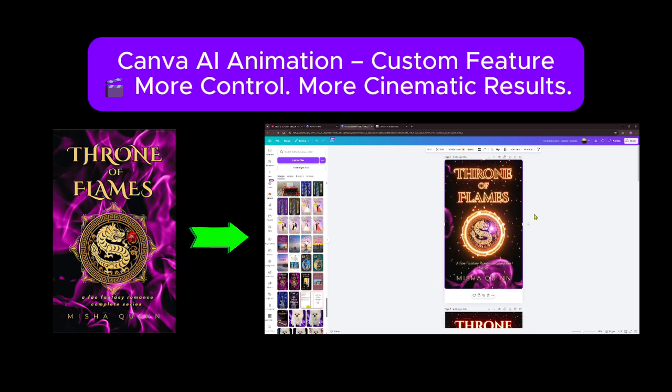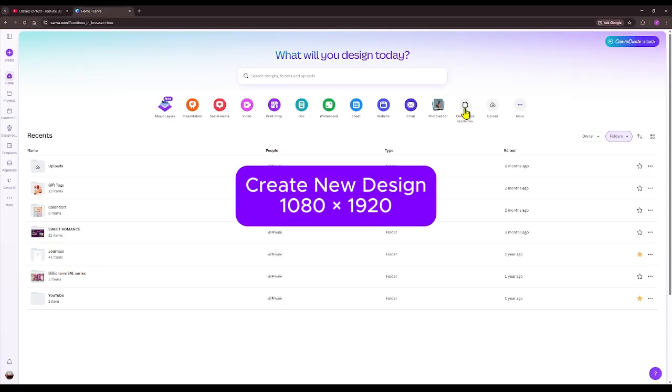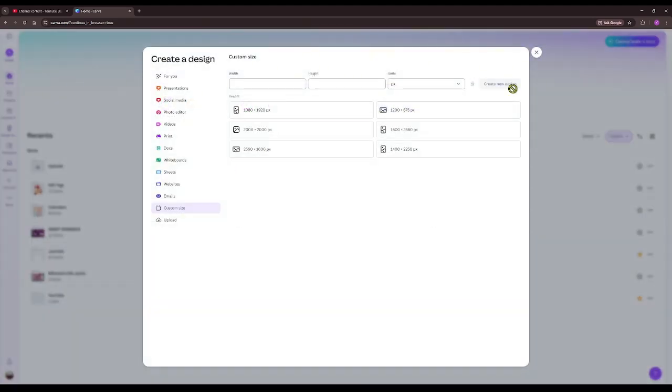So instead of letting AI decide everything, you'll be able to guide the animation and customize how your image moves and feels. First, I'll quickly repeat the basic setup, creating a new design, uploading the book cover, and applying Smart Animation, just to show the starting point.